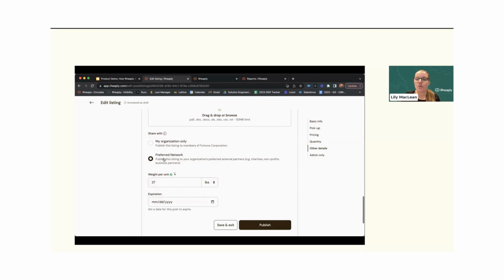So if I come in here and I'm about to publish this resource that AI helped me generate those details, I can choose who has the ability to claim these resources. I'm going to choose my preferred network, meaning I'm going to choose my private network of partners that I have deemed available and fit to claim these resources, and I'm simply going to publish this resource.